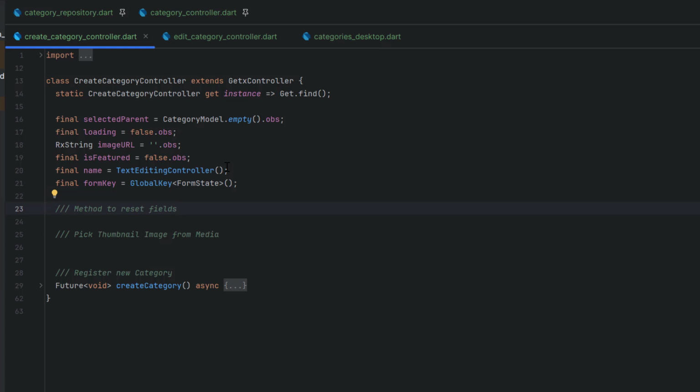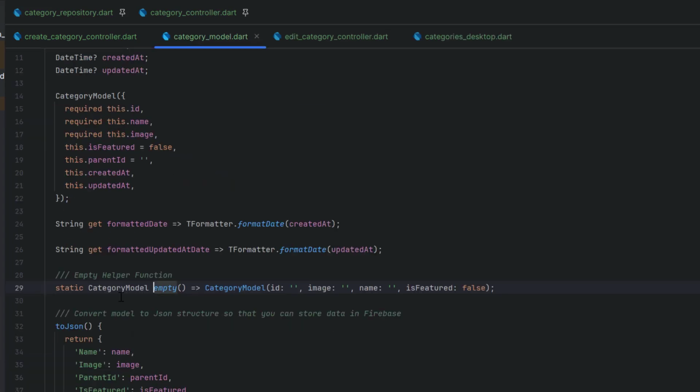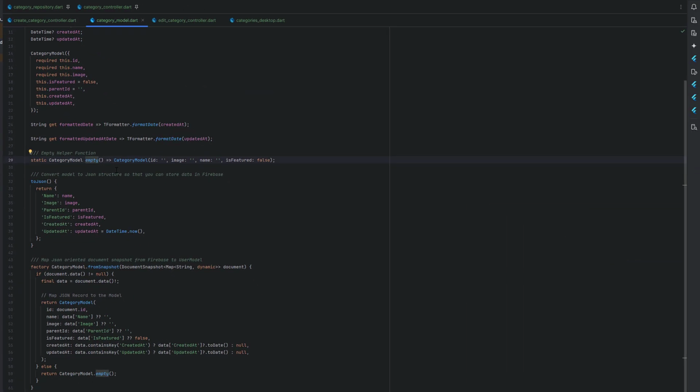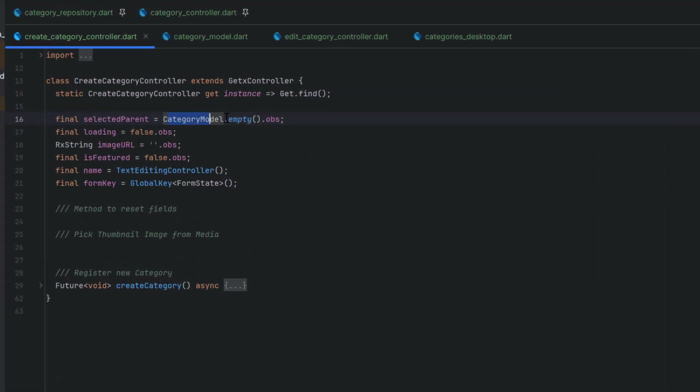If we talk about the variables, the first one is selected parent, which is of type category model, meaning we are going to store a category model of any category, which is the parent category. We are going to find that in a minute, but by default we use the category model dot empty method that we created in the first video when we fetched the data. So at this stage the category model is empty, but it is of type Obs, meaning if there is any change in the model itself, not the values inside it, then we redraw the design.